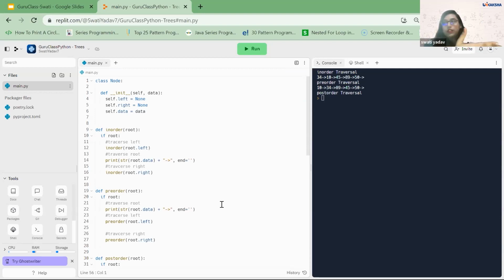A perfect binary tree is a type of binary tree in which every internal node will have exactly 2 child nodes. Okay, that is a perfect binary tree. Every internal node. Okay. So there are a few others.